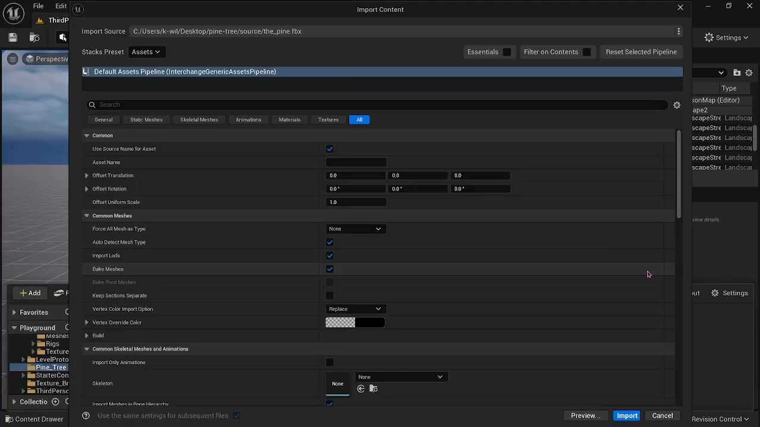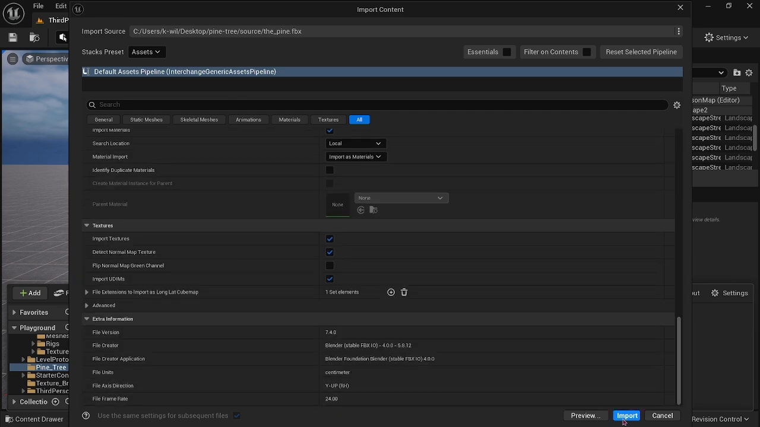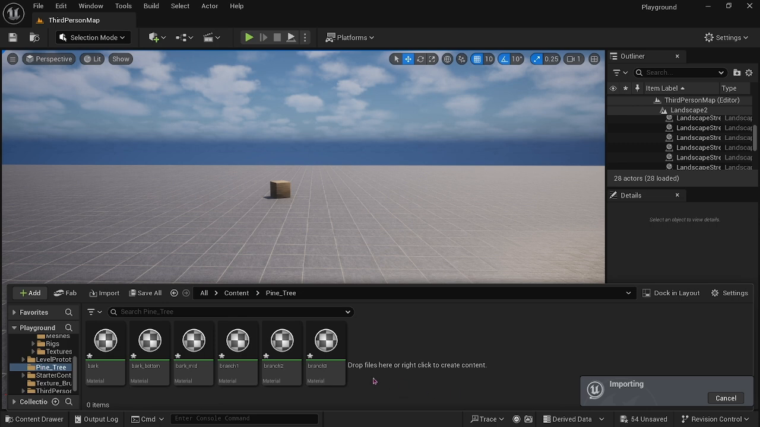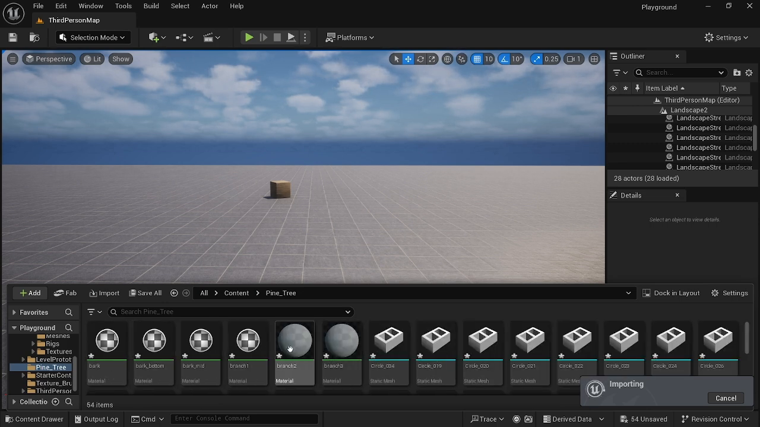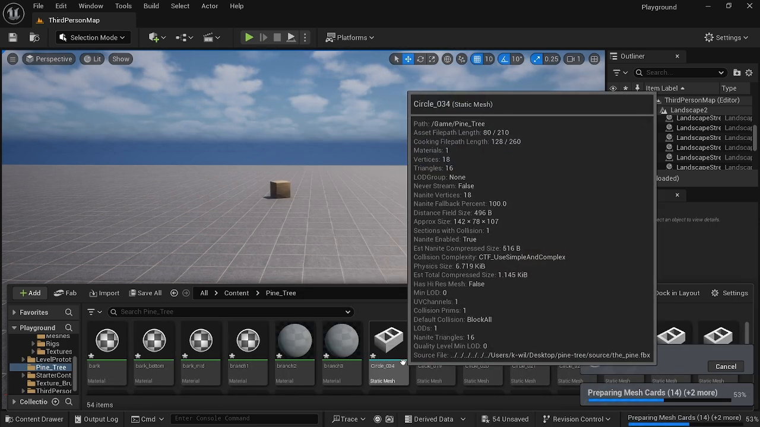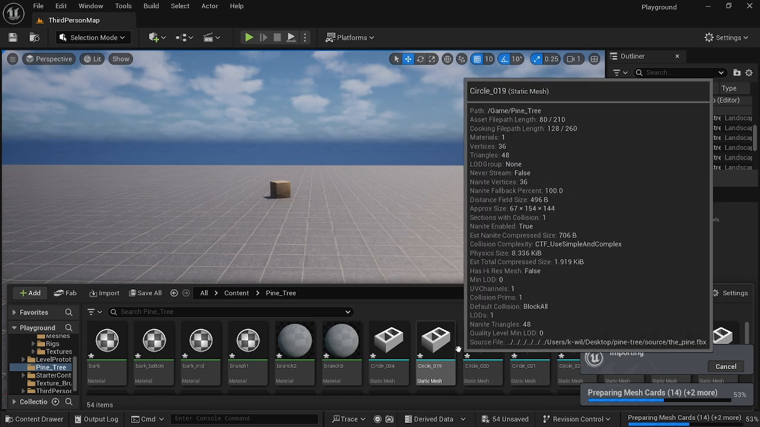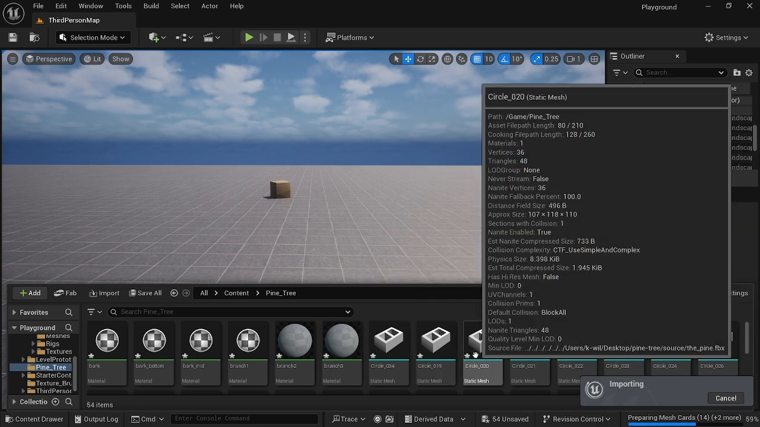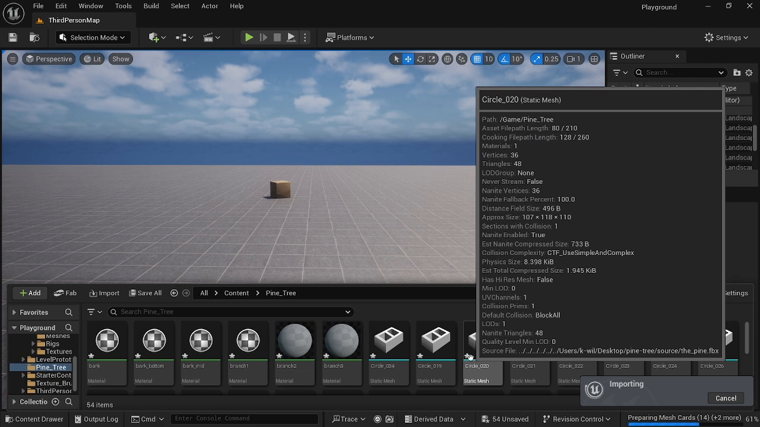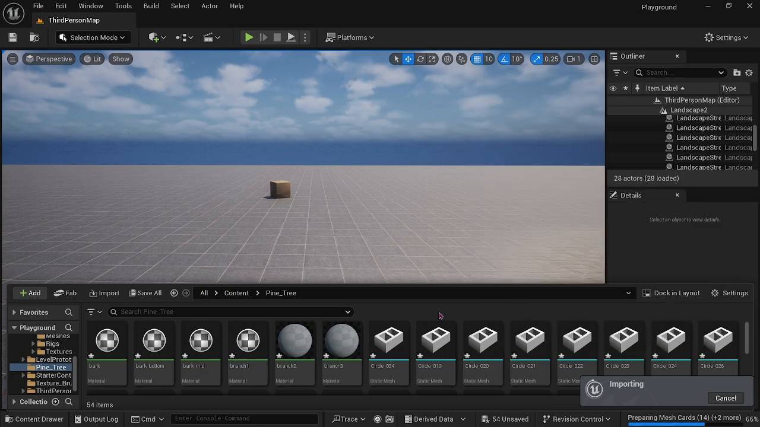Now that will load up this here. We're not going to click on anything at all. We're just going to click on import. So you'll leave everything as it is. And that's going to import it all here, as you can see. We'll just give it a minute. Depending on the size of the asset we're importing will determine the time, obviously.